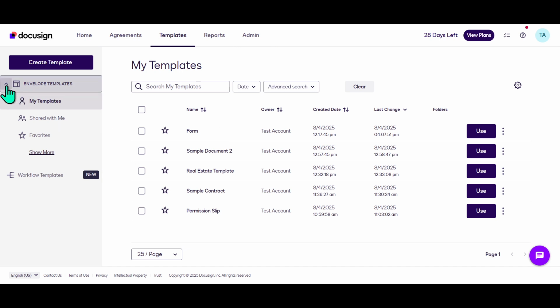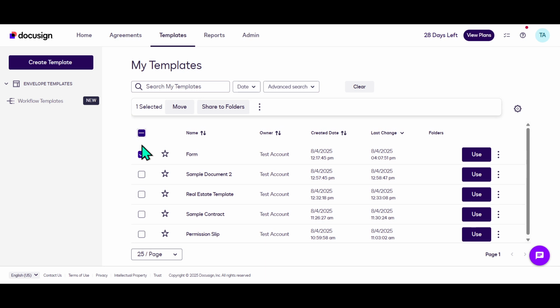Once you're in the Templates section, take a moment to review the templates you have stored there. Now, identify the specific template you want to secure with a password. This is crucial for maintaining control over who can and cannot edit your sensitive documents. Once you've found the template, go ahead and select it.